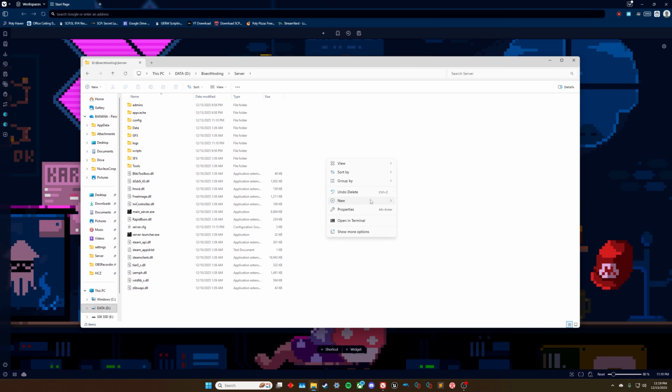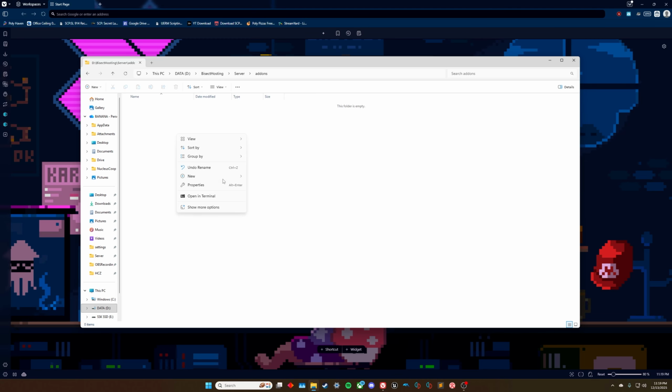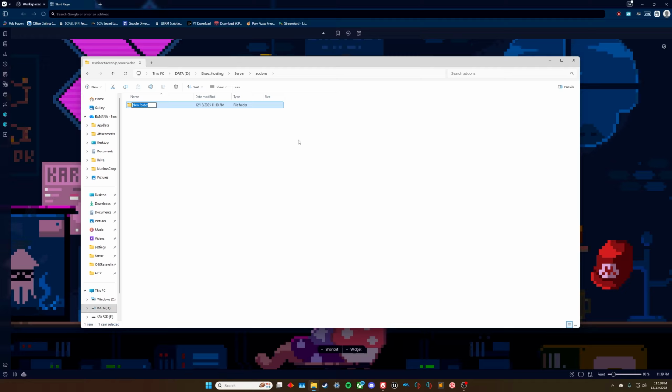So you're gonna start by adding a folder called add-ons. Make sure it's called add-ons. Inside of that, you want to add a folder, which is your server folder. Name this something simple because you're going to be typing it a lot, or however much you use custom assets. So I'm going to call it server name.